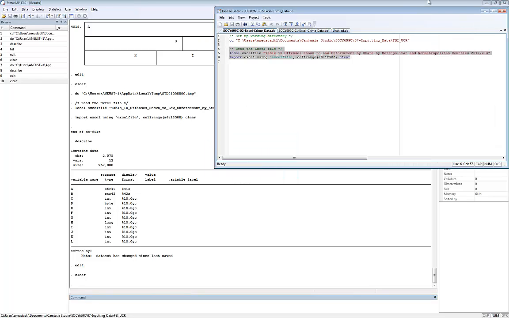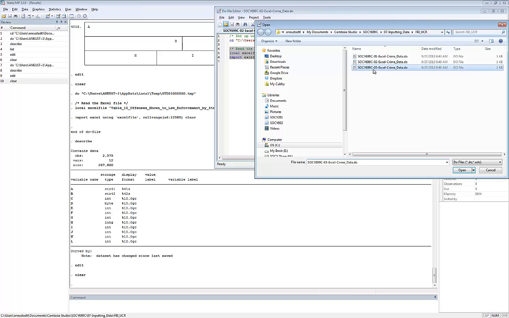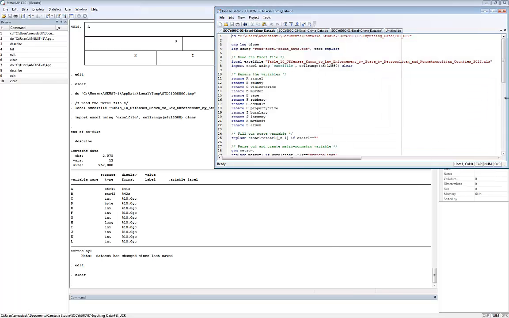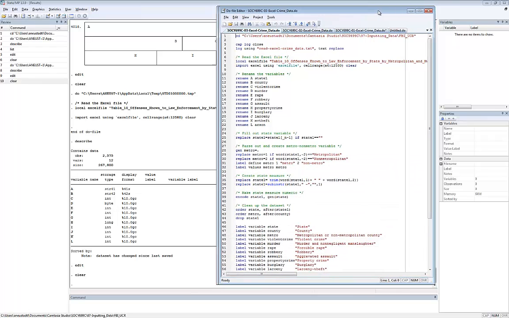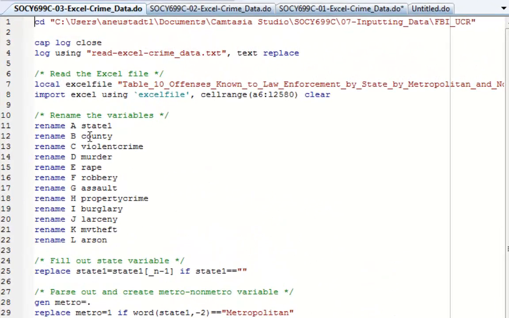Let's look at the final program I wrote. This program has a lot more complication in it, but let's just walk through it quickly. First of all, I changed to my default directory. That's one of the things I like to do in my programs. I keep all of my Stata files in one directory for a project. Second thing I do, I come down here and I close any log that's open so I don't get an error. I'm creating a new log file called read-excel-crime_data.txt. It'll be a text file, and if it already exists on my disk, I'll replace it.